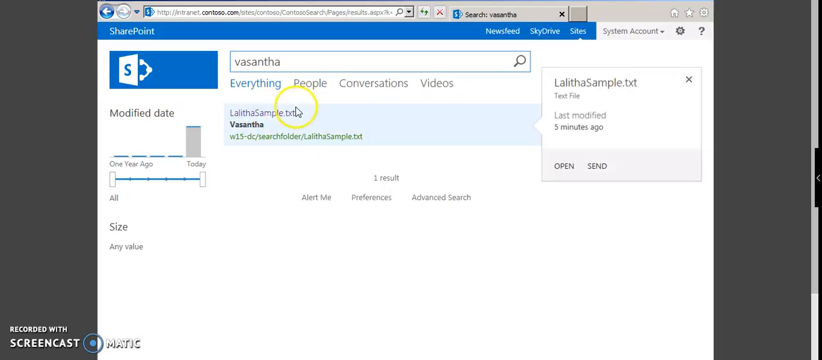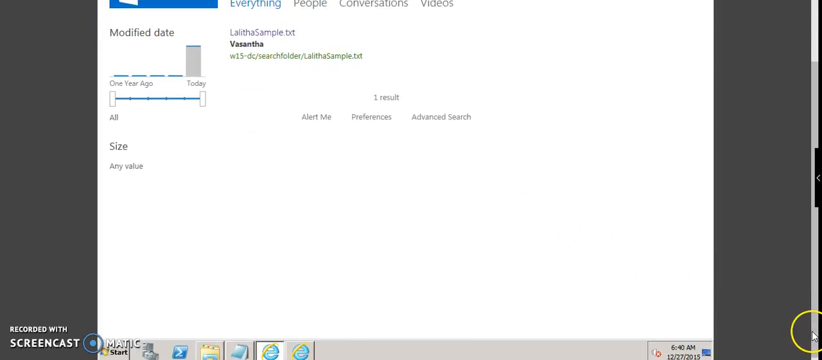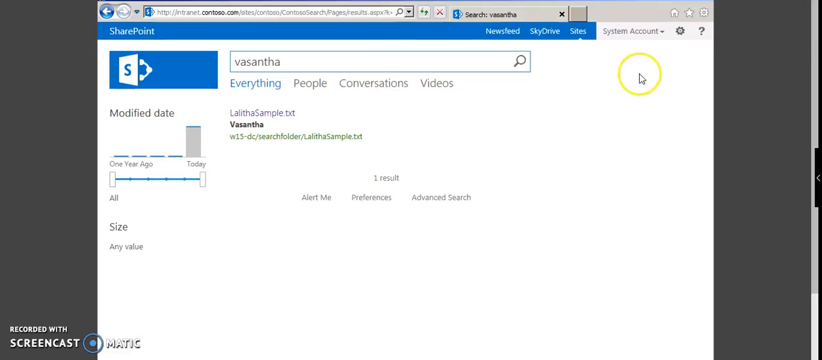A new feature you observe is when you hover over the link, more details are displayed on the right. You even have an option to send the file through an email. And you can open the link to view the result. You have other options to click Alert Me to alert if there are any changes in the document. And you have other options for advanced search also.